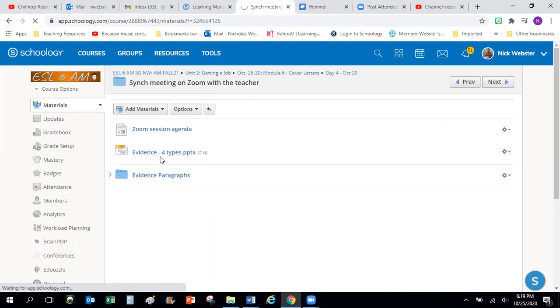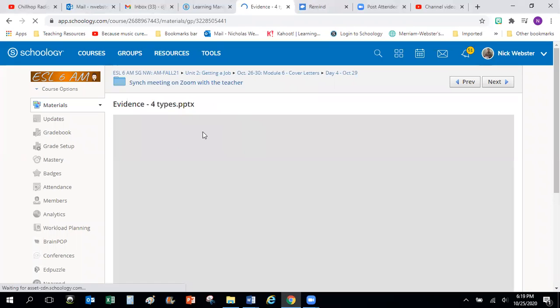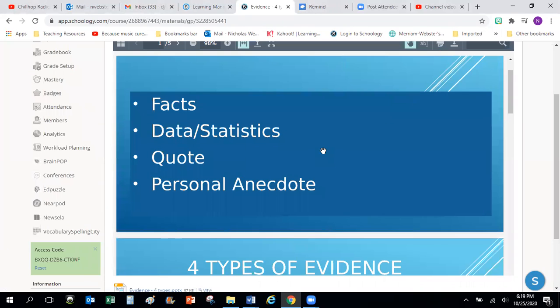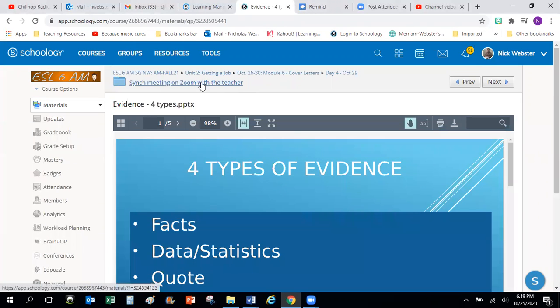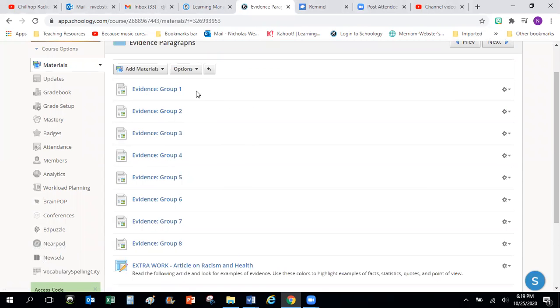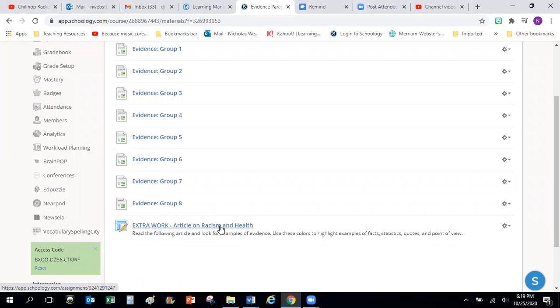So here we have information about evidence. So we will review this information in class before we start our activity. Then here are the different paragraphs we will review in groups. Okay, so there's 8 different groups. Each group has their own paragraph. This one here at the bottom is for people who finish early. Okay, so if you finish your group activity and then you still have extra time, then your instructor will have you come down here to work on this article.